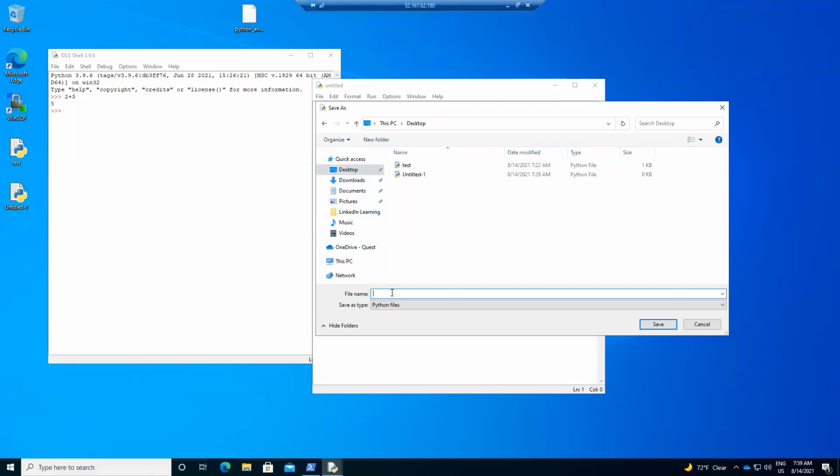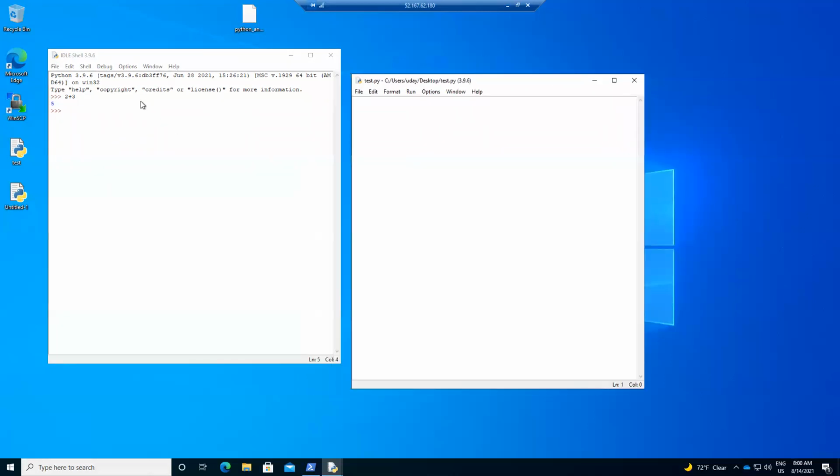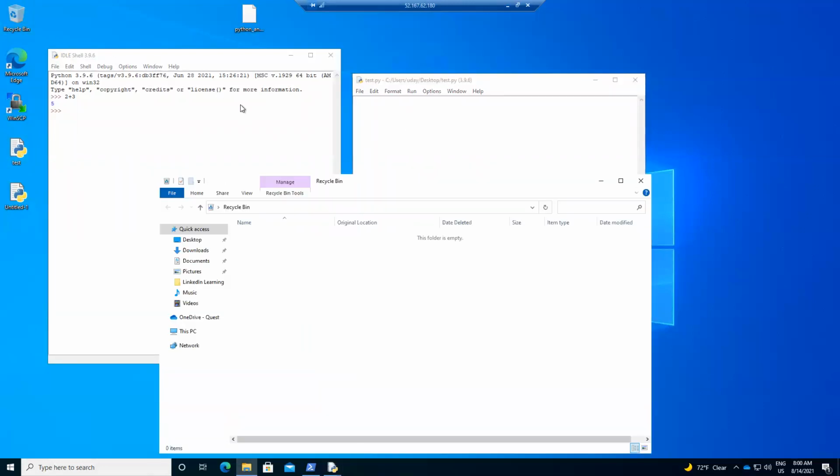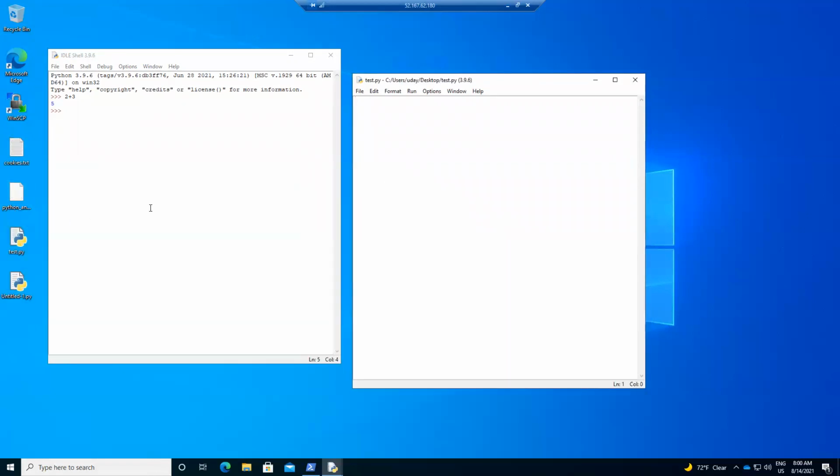Let's say test.py. Let me replace it, as an old file exists. So now it got saved here as test.py. The extensions won't be visible. If you want to see the extensions, go to View, File name extensions. It will show the extension.